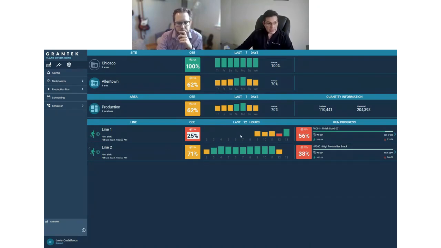In addition to that, for the lines, I can also see the data from the current run. So I can see the OEE for the current production run. I can see what product is being manufactured there and what's the progress, like how much product has been produced against the plan.